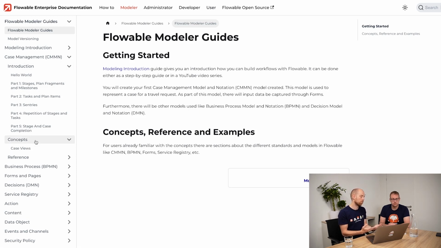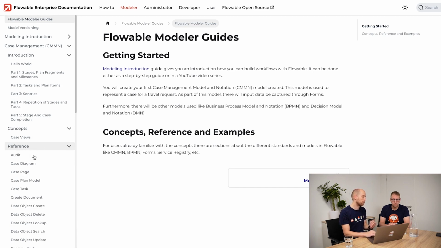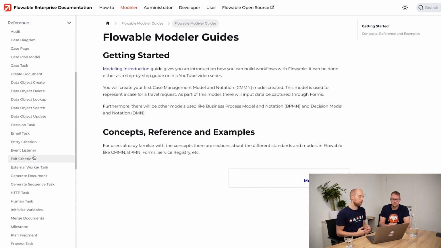So when we click on introduction, you get a quick start. When we click on concepts, there you see the different concepts which are available in CMMN. Obviously, there are more than just the case views from a concept point of view, but that is the content we already had. We restructured it now. And then reference, we see all the different items which are available inside the Flowable CMMN.